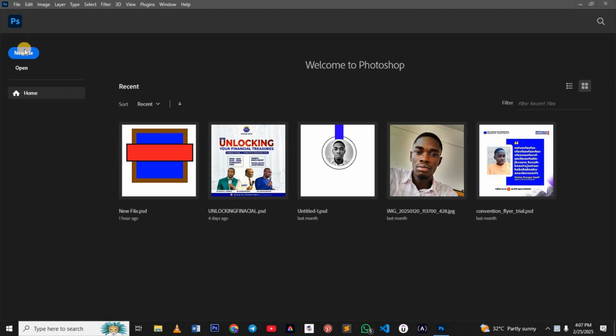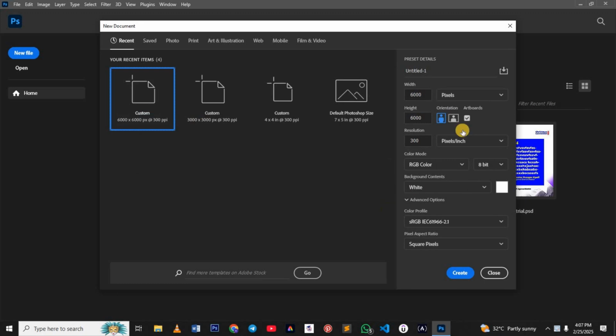All right, so click on new file. Okay, then here you can change your width and height to what you want, but I'm going to keep it as 6000 by 6000, so you can also keep it like that. Then you go on to create.